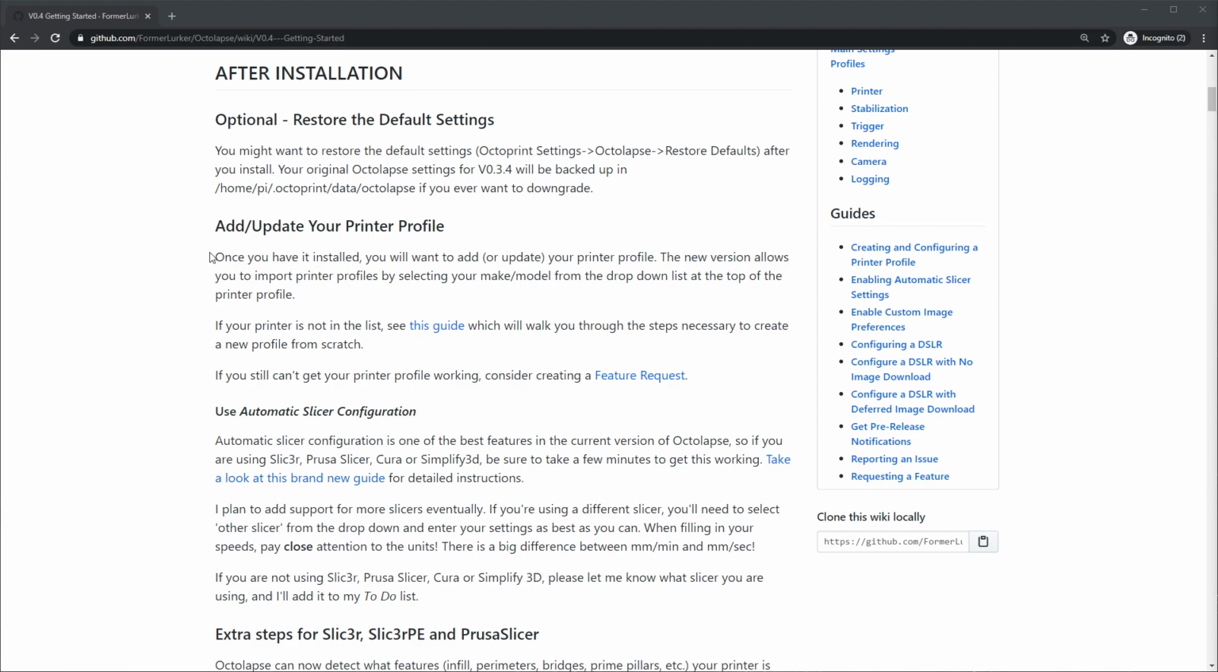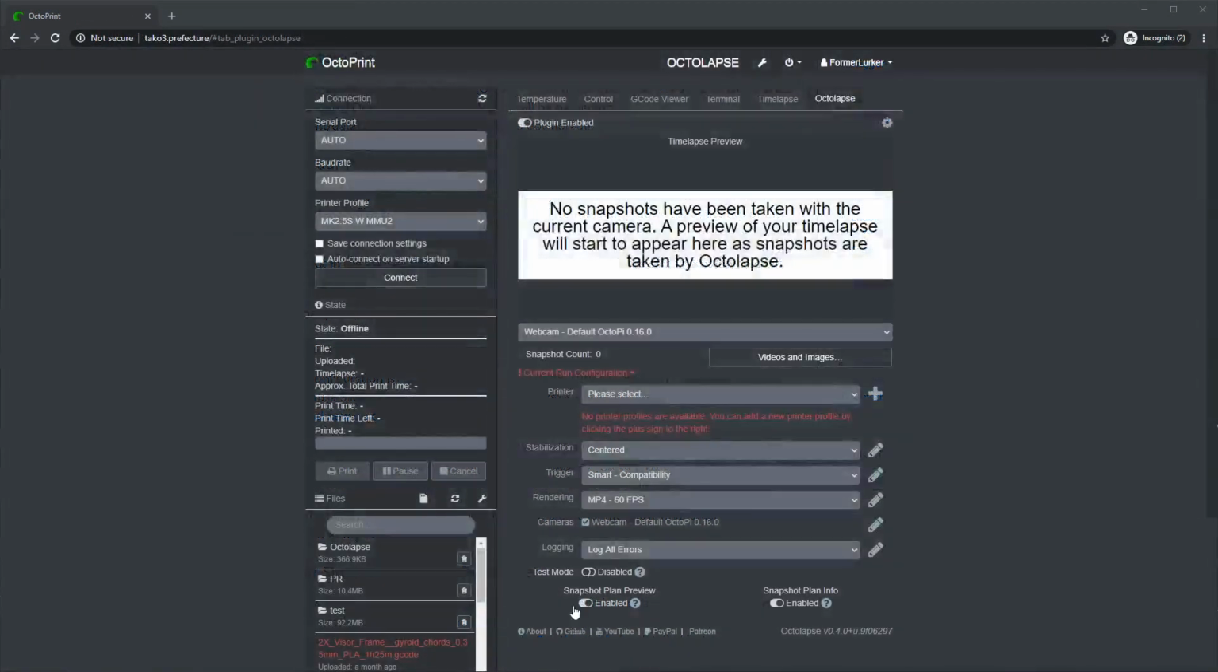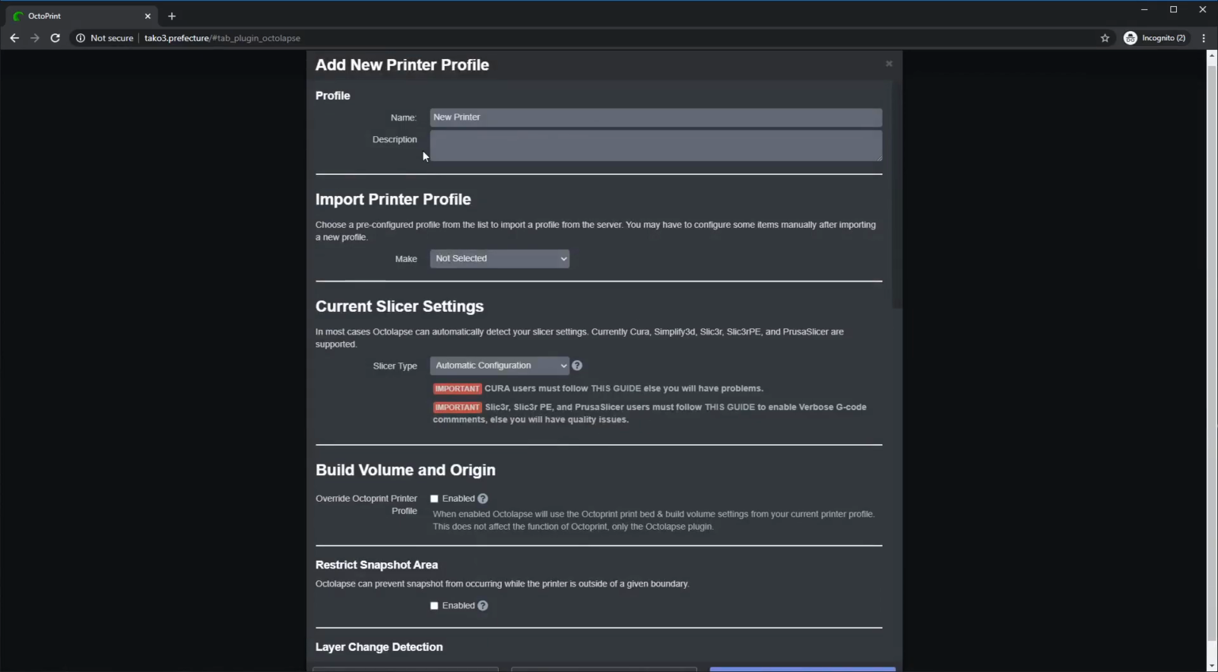So it says here, once you have Octolapse installed, that you need to first add a new printer profile. And so let's go back to OctoPrint, and you'll see this little plus button next to your printer if no printer is selected. And if you click that, it'll open up a window to create a new profile. Now in this version of Octolapse, you can actually import your printer profile from a profiles repository that I created for version 0.4. So if your printer is listed, you can basically import it and have a pre-configured profile.